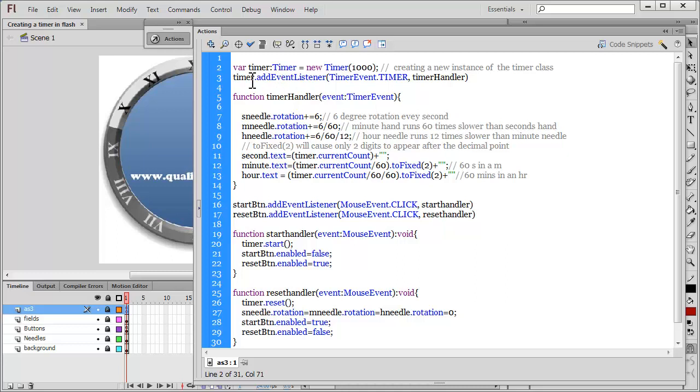I've added an event listener to the variable timer. Every time the timer fires, I would want a function timerHandler to fire. Then I'm rotating the S needle, the longest needle, or the seconds needle, using the rotation property, and I'm making it plus equal to 6. So every time the timer fires, I would want the rotation to increase by 6 degrees.